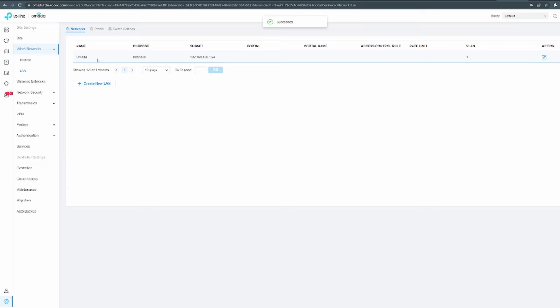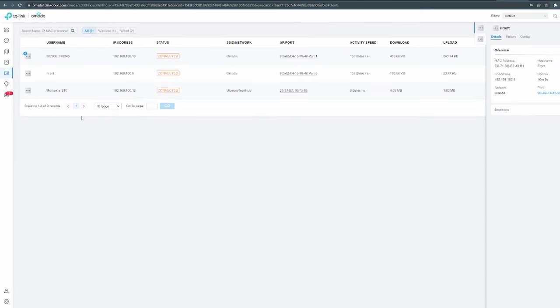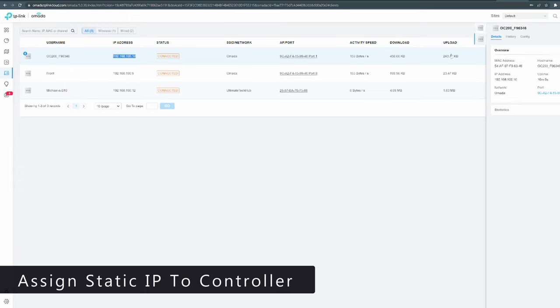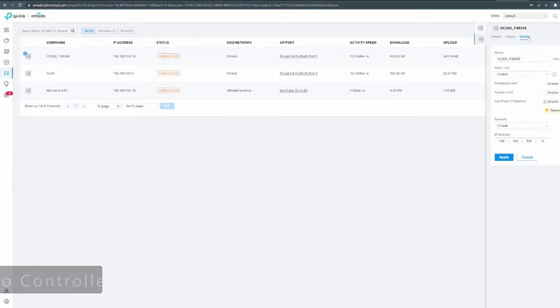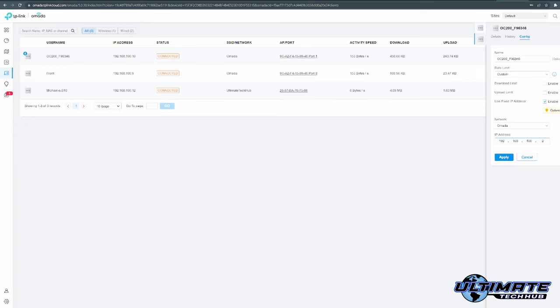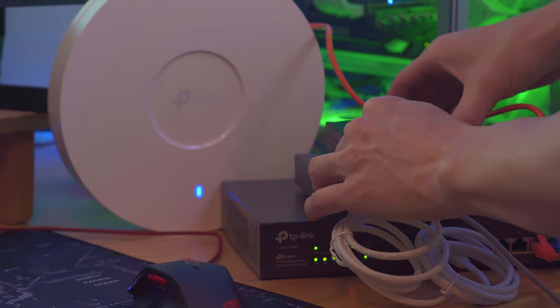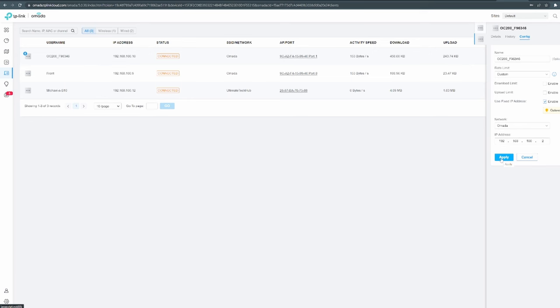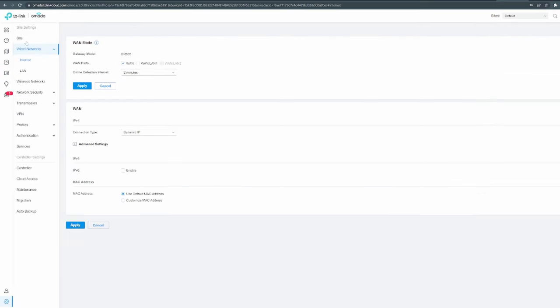Next, we're going to change the IP address of the controller to a static IP address. And this is our controller's current IP address, which is currently in the DHCP range. So go to Configure and type in 192.168.100.2 and hit Apply. Now you want to reboot the controller. Just unplug the Ethernet cable for about 5 seconds, plug it back in, and you're gonna have to wait for 3 or 4 minutes before everything comes back online.